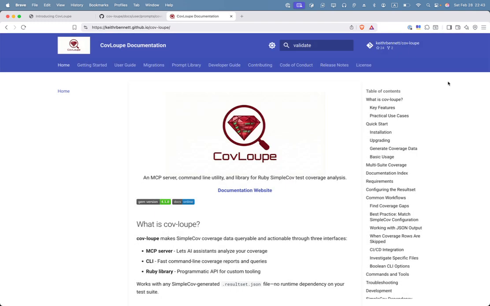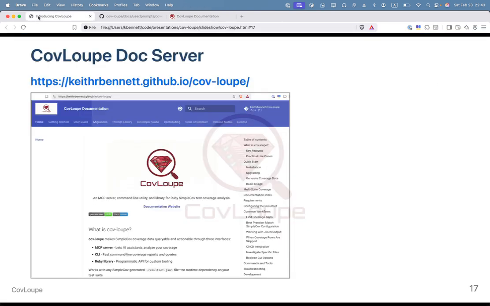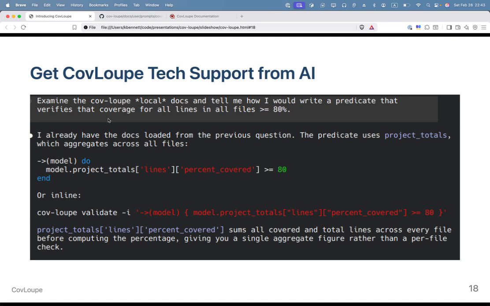And this is how you might learn more about the code base. But you know what? Maybe you don't even need to do that because you can ask AI to do that for you. Here is a sample prompt where I say, examine the CovLoupe local docs. I'm assuming it's faster and simpler. And tell me how I would write a predicate that verifies the coverage for all lines and all files, that is, in the aggregate, is at least 80%. And this is its response.